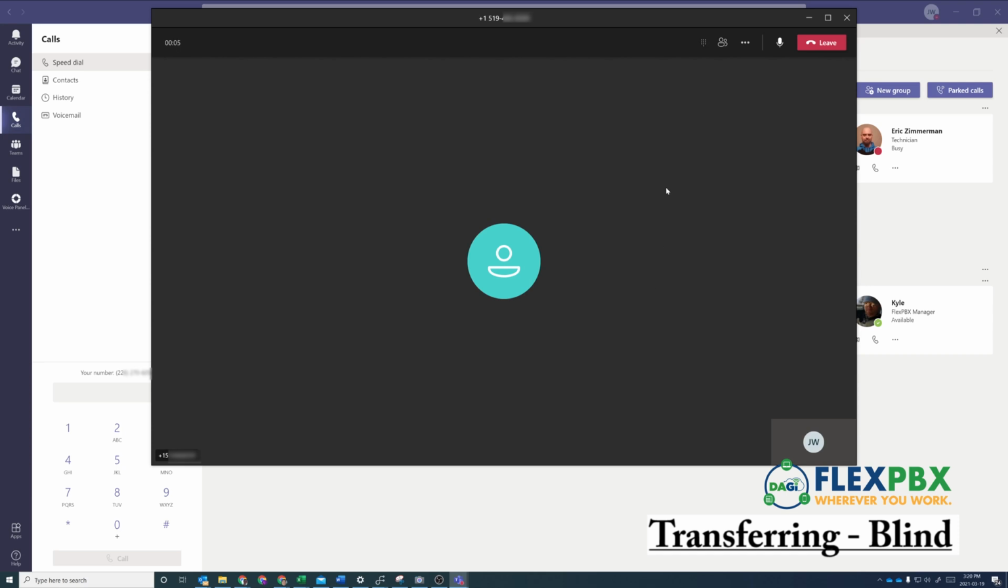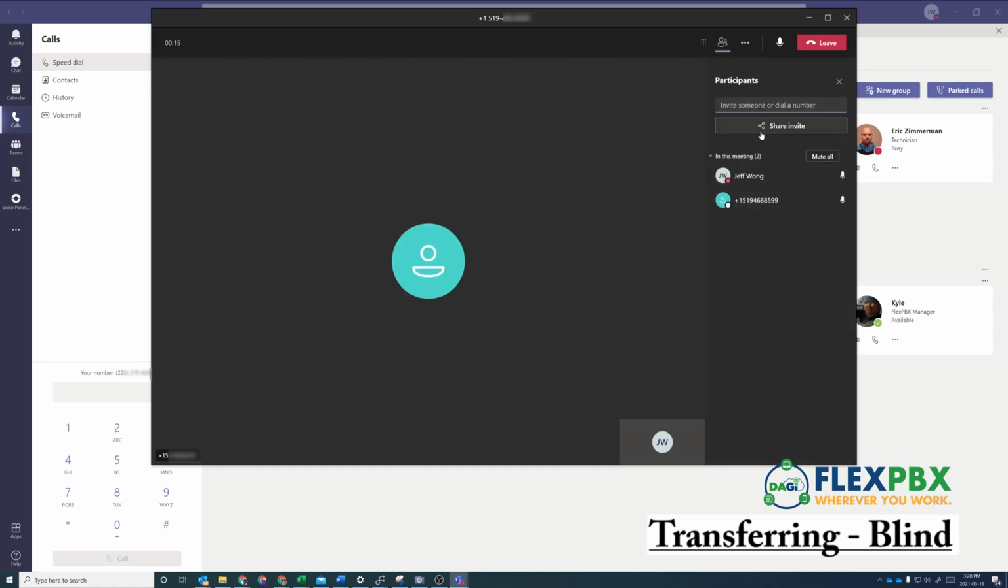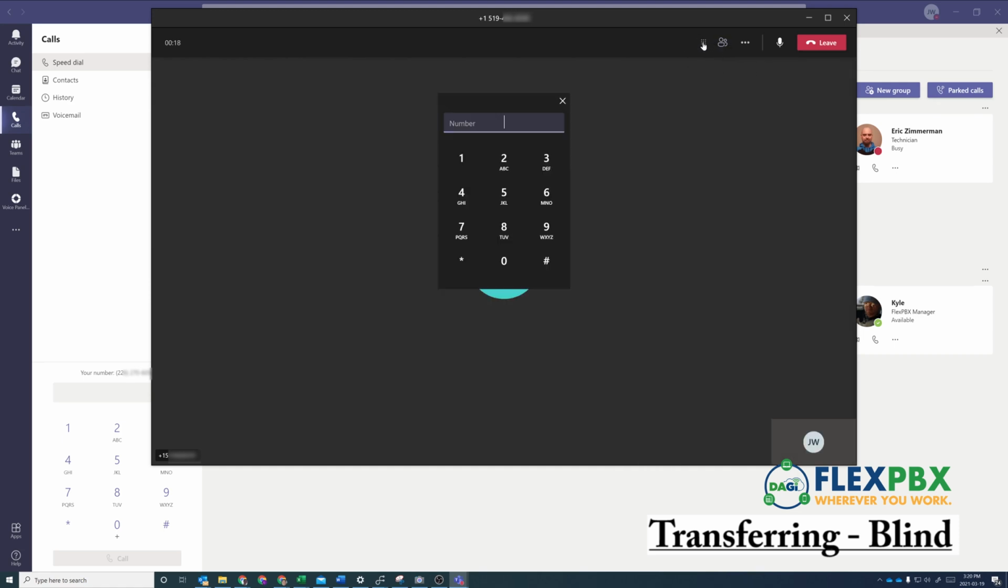So from here, you'll notice you have a couple new options. You can leave the call. You can mute your microphone. You can access some more actions, show participants, and invite new participants, as well as access the dial pad if you're entering into a menu on the other end. So for this demonstration, what we're going to do is transfer the call, and there's a few different options for transferring. You have a blind transfer, a consultative transfer, or using the parking spots that are available.